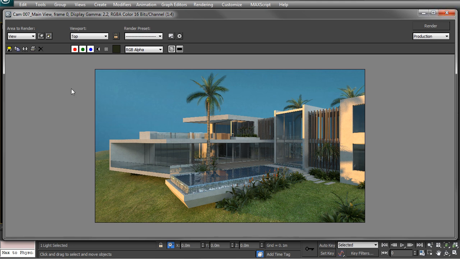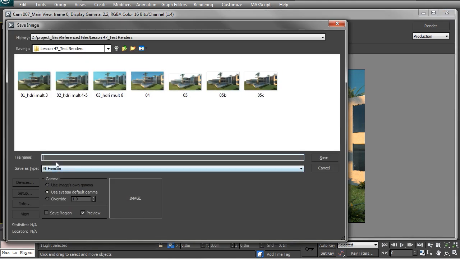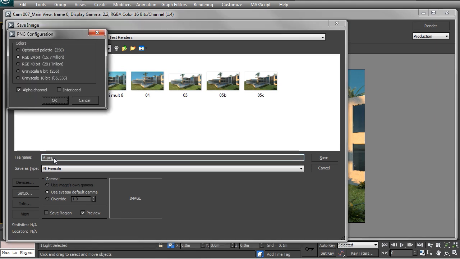So a few more things that I just wanted to mention before finishing this lesson. First of all, when you save your image, choose to save it as a PNG, and that will allow you to save the alpha channel. So if you type 6 or any number or any name.png, just make sure that your alpha channel is turned on.